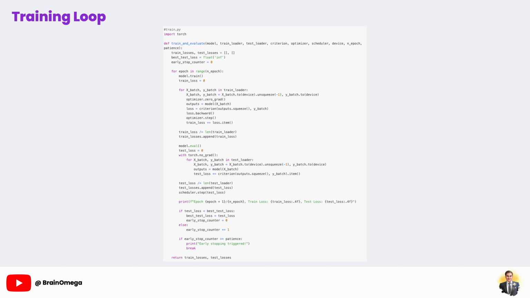We run our batch through the model to get predictions, outputs, compute the loss against the ground truth, and call loss.backward() to compute gradients. The optimizer.step() method then updates all learnable parameters based on these gradients. The total loss for the epoch is updated by adding the loss for this batch. Once all batches are processed, we average the loss by dividing by the number of batches and append it to our list of training losses.